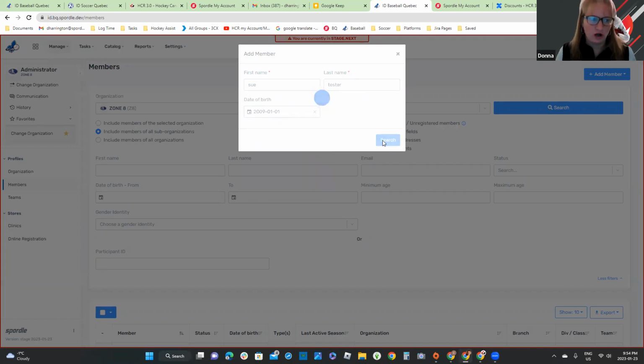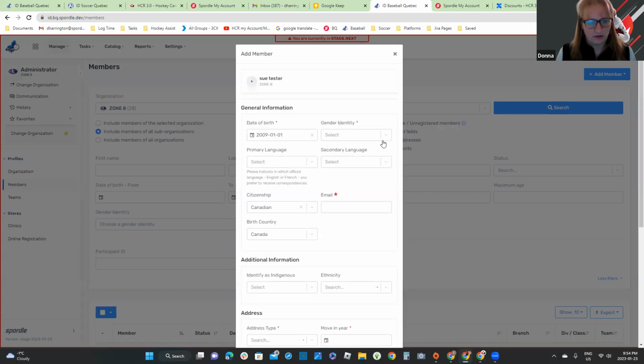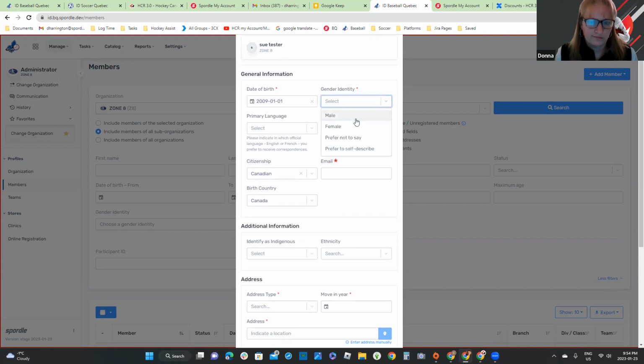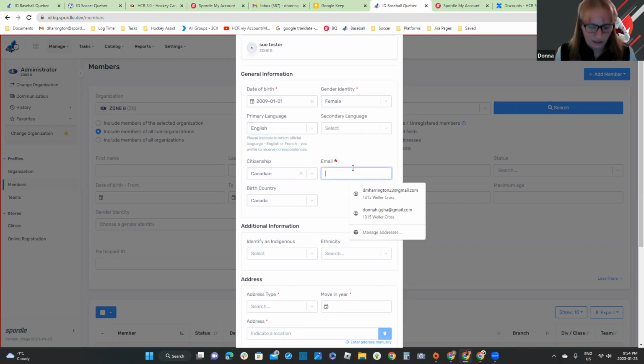It's going to search all of Baseball Alberta to see if there's any matches. If there is, it's going to give you a list of them, and you can select to see if it's the correct person. If not, you can create the new profile. So you do have to put in all the mandatory fields.